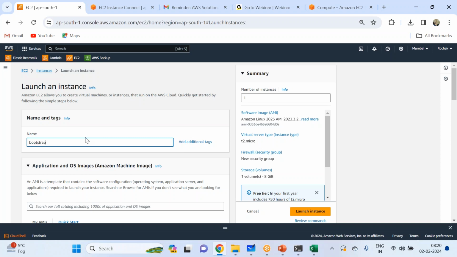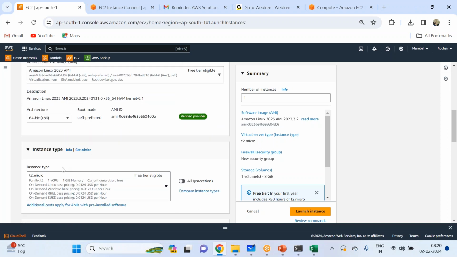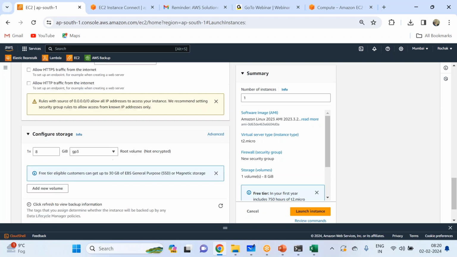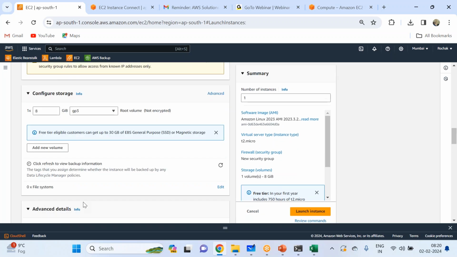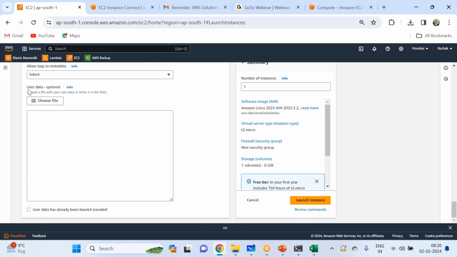Bootstrap demo. Simple, number of instances 1, Linux, and everything the same. Now if you go to advanced details, there is something called user data. Okay, now what is user data?